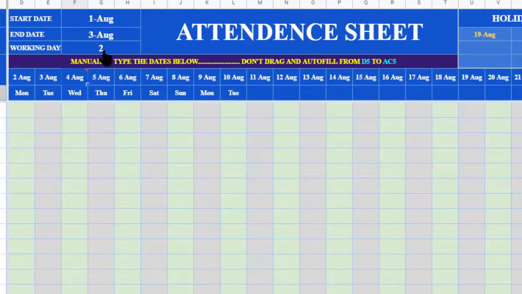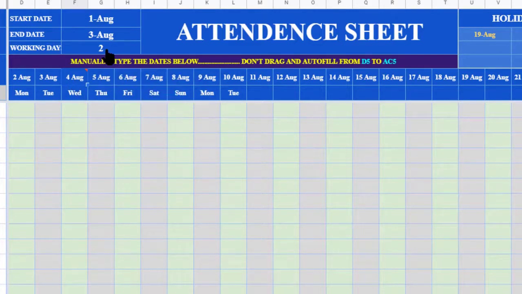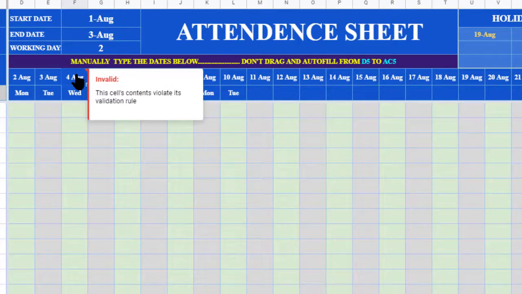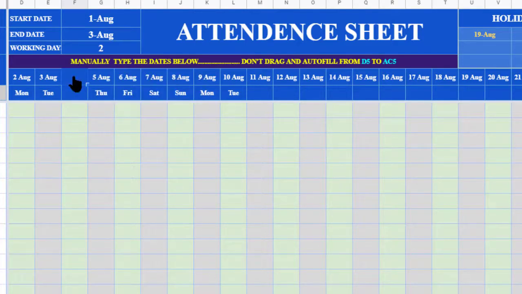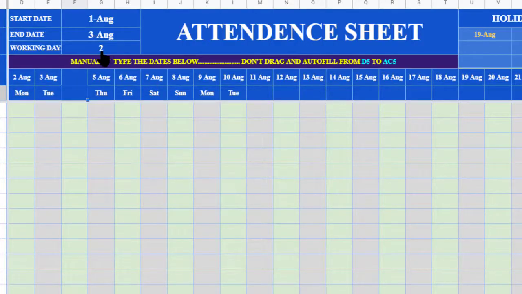Now in this F3, it is 2 only. It is not greater than 2. So in the third column you cannot type, because in this cell the value is not greater than 2. So here you cannot type anything. So we are trying to type here. It is for August I am typing. See, it is blocked. It will not allow, because the cell value is not greater than 2. It is 2 only. That's why it is not allowing.